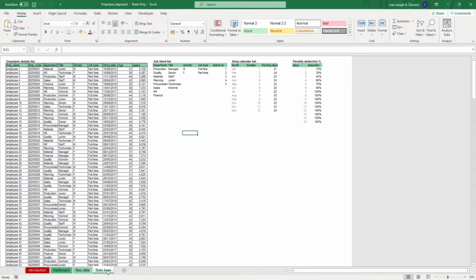It's here where we input all our company standards such as our employees, their codes, department, titles, gender, job type, hiring date, age, and salary. To be able to use the drop-down lists in some of these columns, populate the sub-fixed list to the right. List down here the departments, titles, genders, job types, and skill levels. In the shop calendar, input the number of working days per month. Lastly, input your penalty deduction rate per day here.